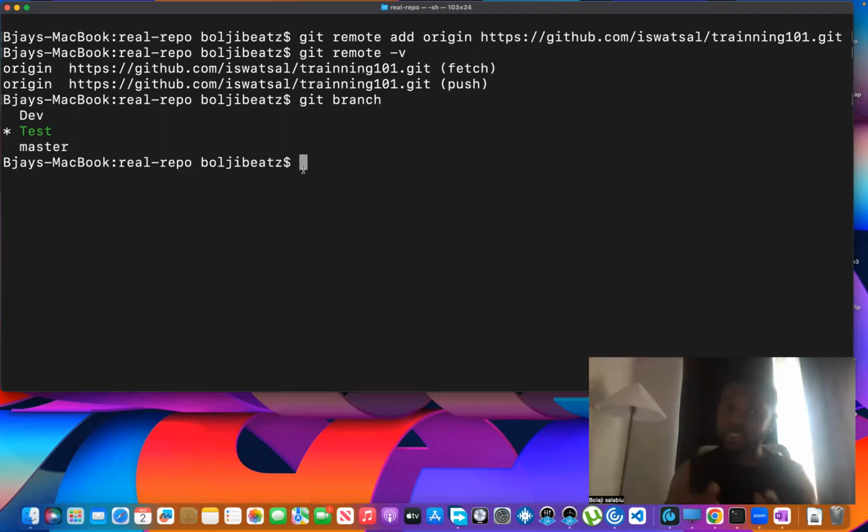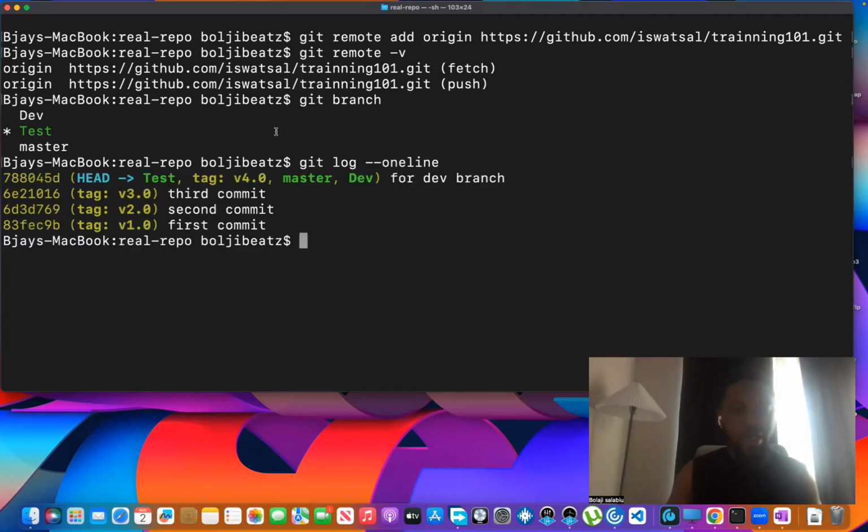Or no, accordingly, let's push the master branch first. Master branch is the main branch. So let's push the master branch first. First of all, let's check the log files. Git log dash one line. Now, all the branches are on the same commit IDs, so we are fine. So let's push the master branch first.